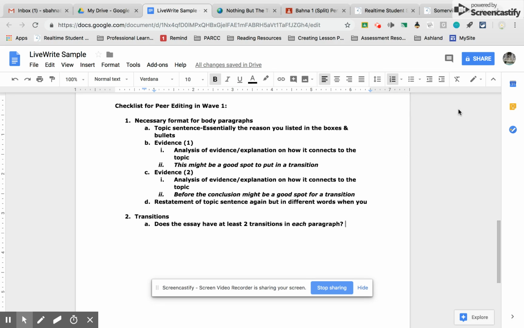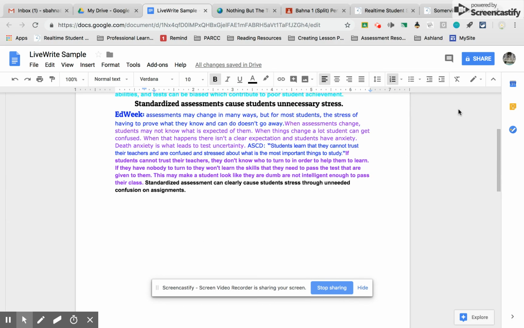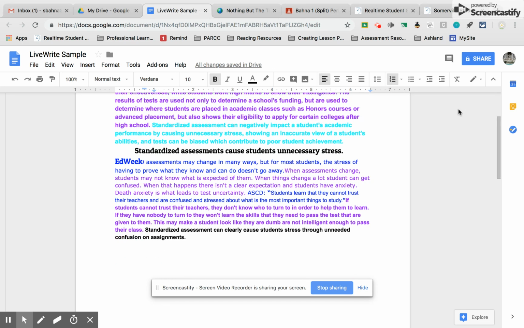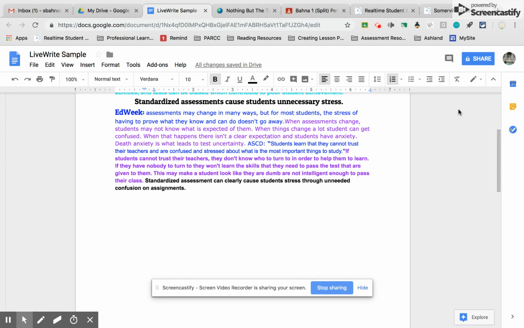When we're going to peer edit, I'm going to show you an example of the things that I'm looking for. I decided, according to my live write and in the past mini lessons we've done, to use a color coding schema. So if this is my body paragraph, for instance, you can see that I chose the black to represent my topic sentence and my key idea or reason that I'm presenting. I chose the blue as a piece of text evidence, and the purple represents my explanation.